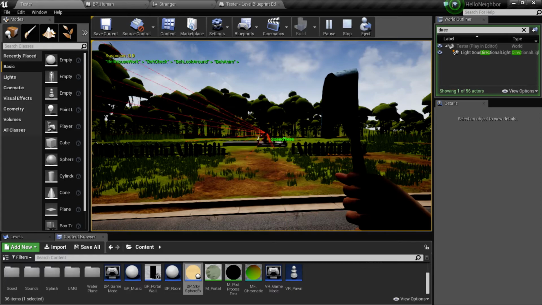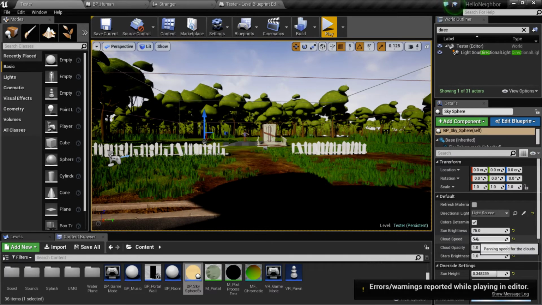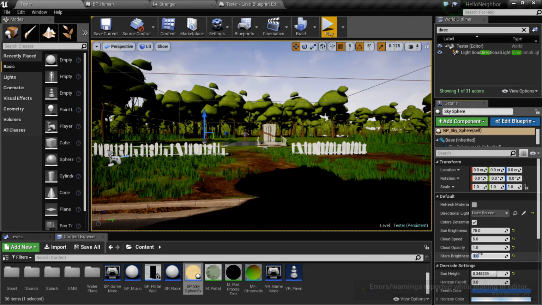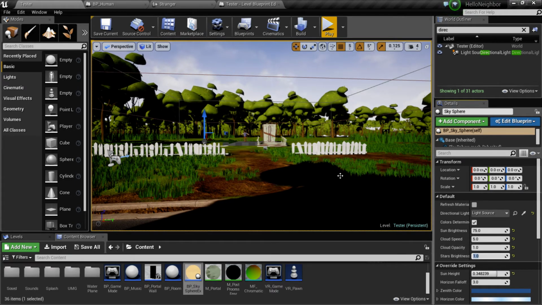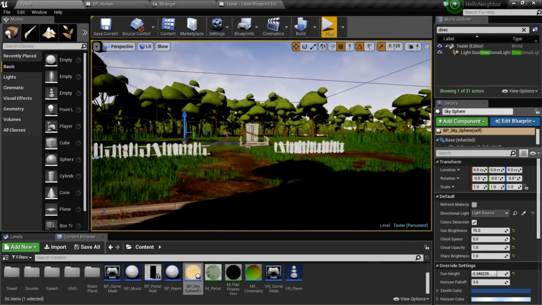Oh, and last little thing, if you guys click on your sky sphere, and you change the cloud speed to like 5 and the stars to 1, you'll actually get to see the stars once the sun goes down under the map, which is really, really cool.